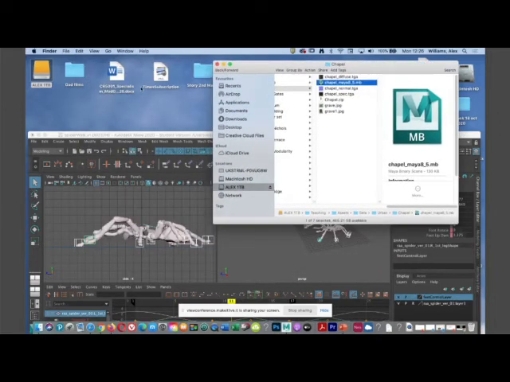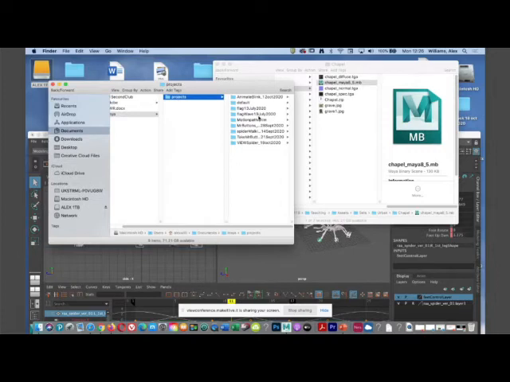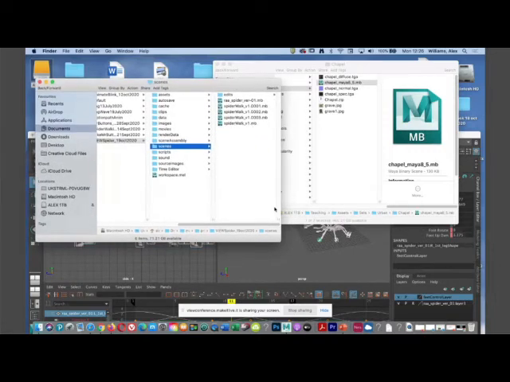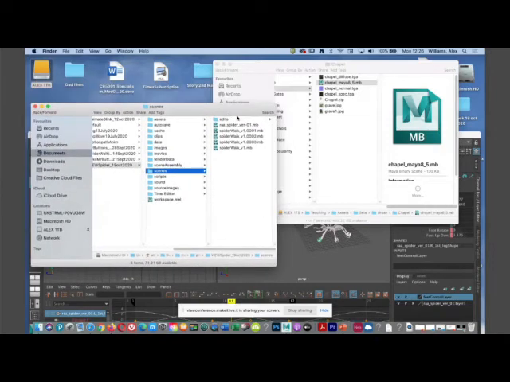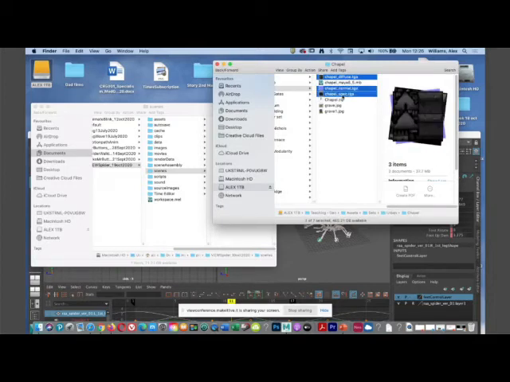So I'm going to copy it into, I'm going to open up another window here, documents, Maya, projects, view spider, scenes. So that's where the chapel needs to go. So in that folder, control V, paste. So I'm pasting the chapel into that folder. And then there's various textures that I need to download. So control diffuse.tga, I'm going to control select all the TGAs, the targas.